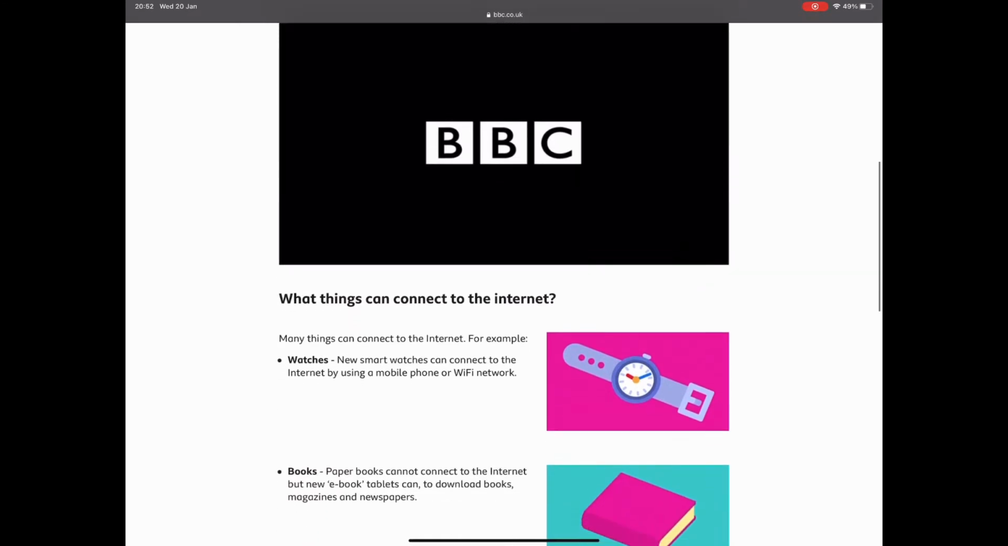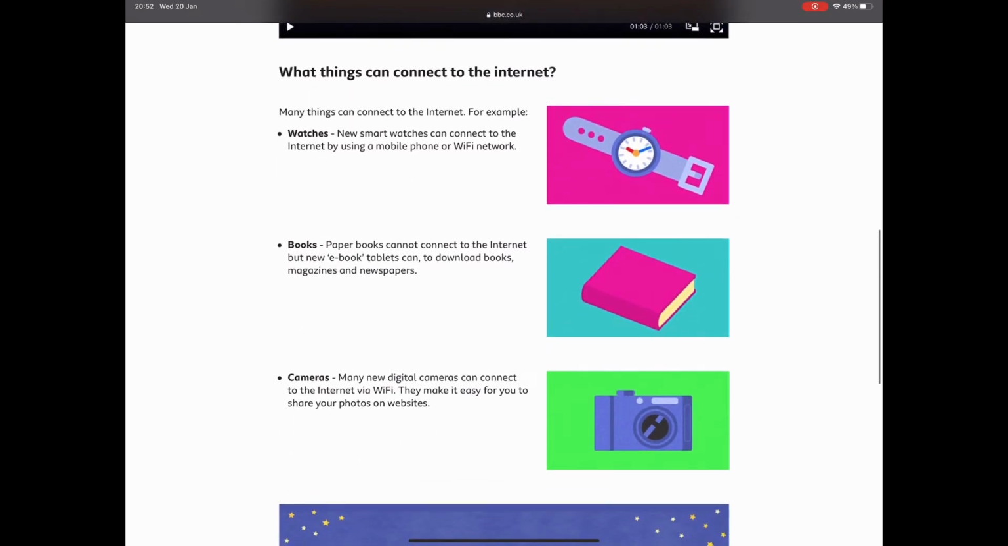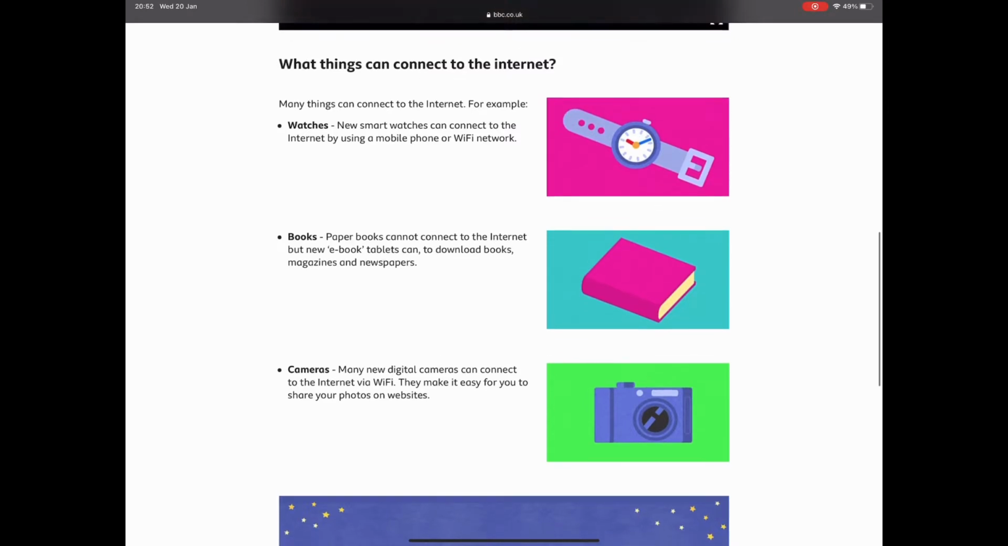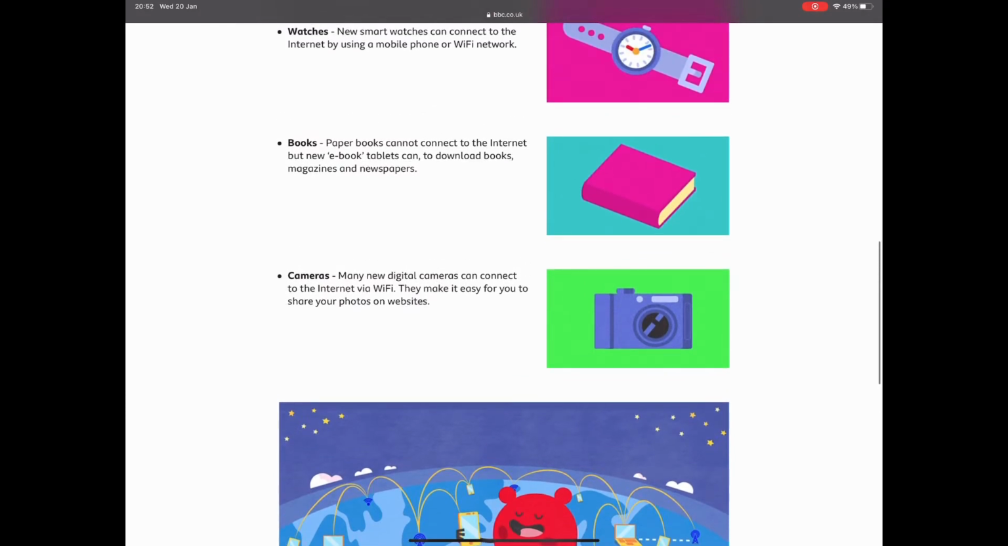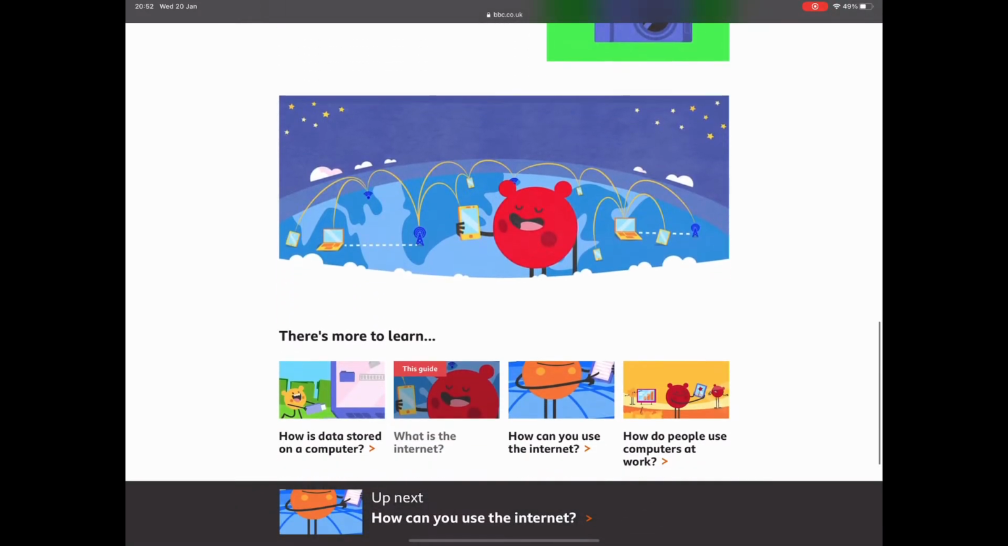Lots of really interesting information there that we could use. So what kind of things can connect to the internet? Well, watches, like smart watches or electronic watches, can connect to the internet by using a mobile phone or Wi-Fi. Real books are made out of paper, but e-books like Amazon Kindles can be used to download books, magazines and newspapers from the internet. And some modern cameras can connect to the internet as well, so you can share photos more easily onto your websites. So it's not just computers and iPads and tablets and phones that connect to the internet. There are objects in our everyday lives that we use that also connect.